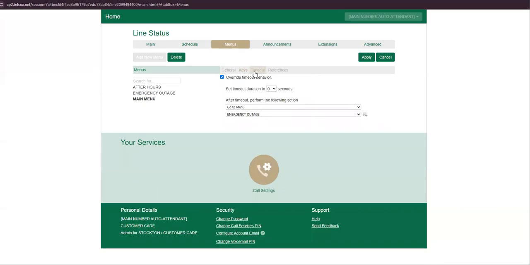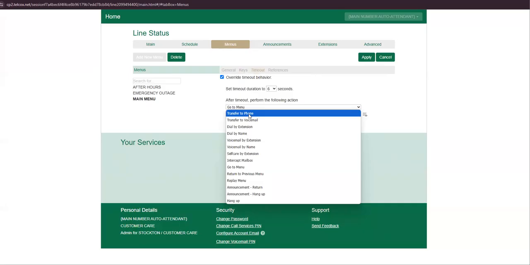The timeout is the option that allows you to override timeout behavior if the caller doesn't press any of the options. So we put 6 seconds here. That means if after 6 seconds they do not press any of the options, it's going to go to this menu. We can have it go to a phone. We can just have it replay the menu.